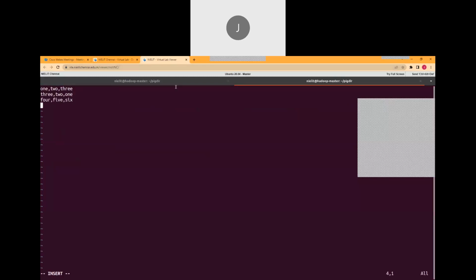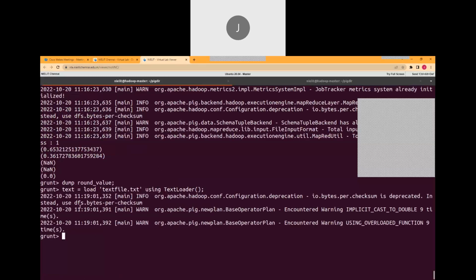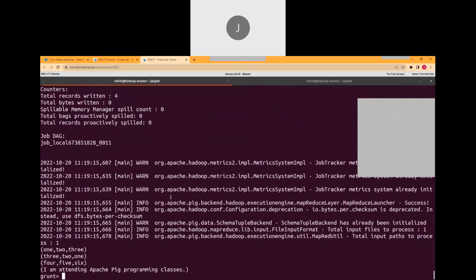You can also have other statements, like I am attending Apache Pig programming classes. Likewise, if I write this, this complete thing will get loaded in the text file I have written. So if I enter this, now it will load the complete small data set into my text. If you dump text and check, you can see the complete line is loaded into each tuple. Okay, likewise it will work.